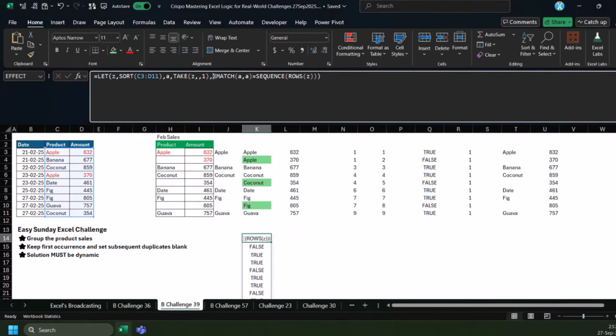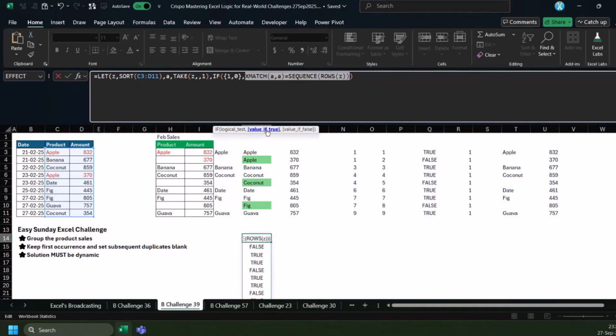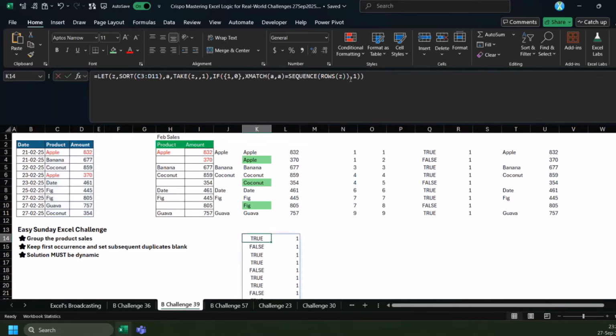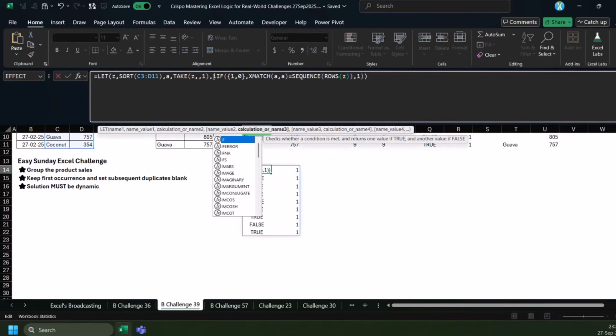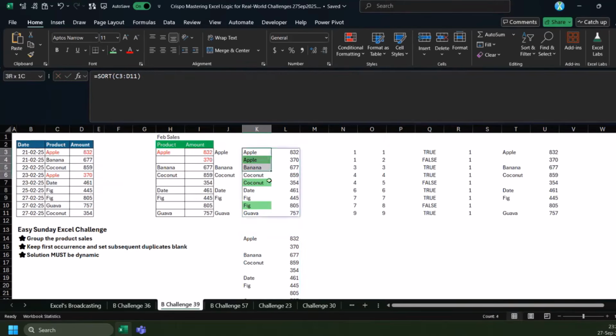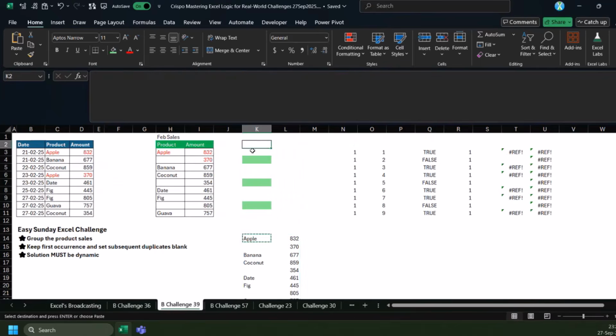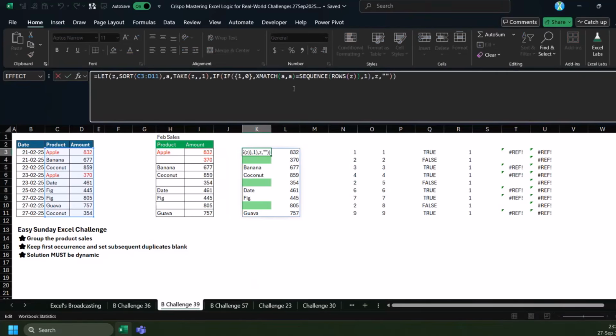Same technique I used previously, so I can go IF {1,0}. So this will be a row vector with 1 and 0. If it's true, I go with this part, which is true, false here. If it's false, I go with 1. So now I'm broadcasting 2 columns with this, and I can go with another IF. If this is true, then I want the C. If it's not, I want blank. Okay, so let's go like this. Okay, this is one way.